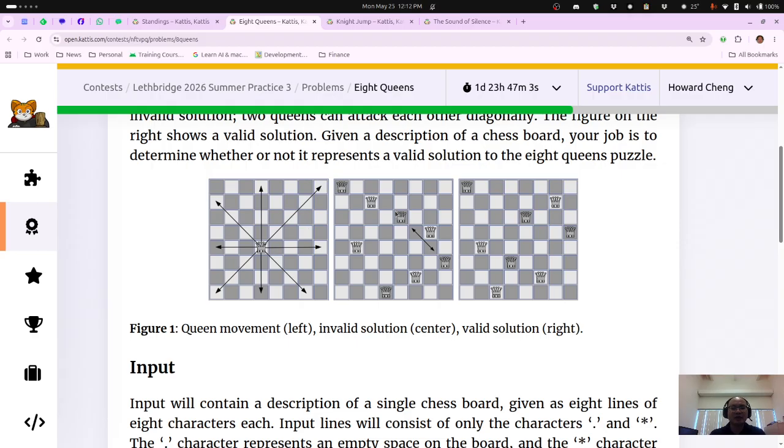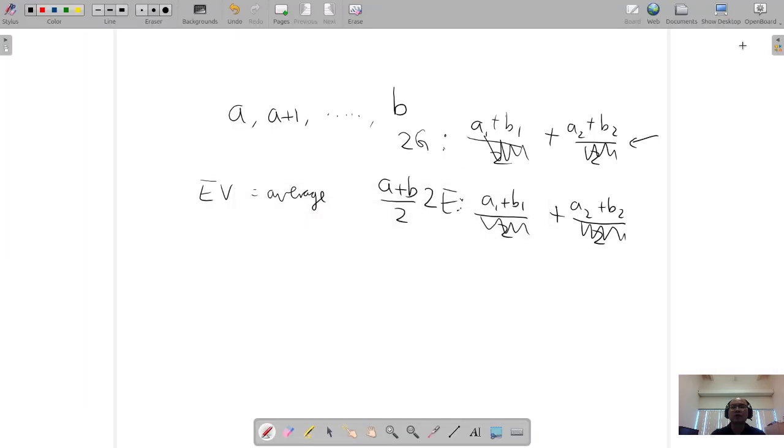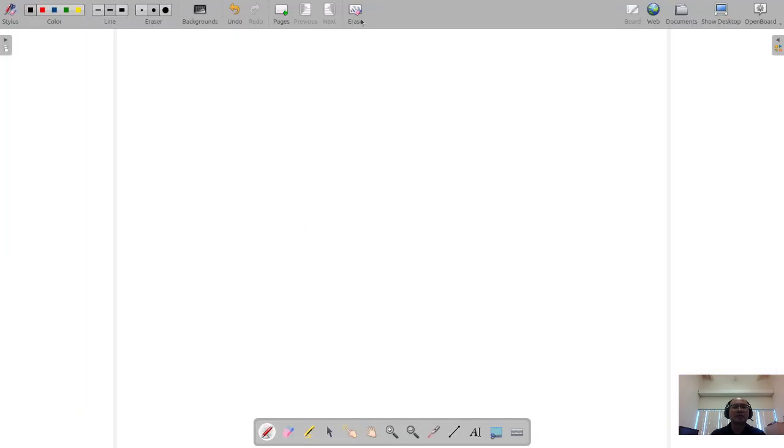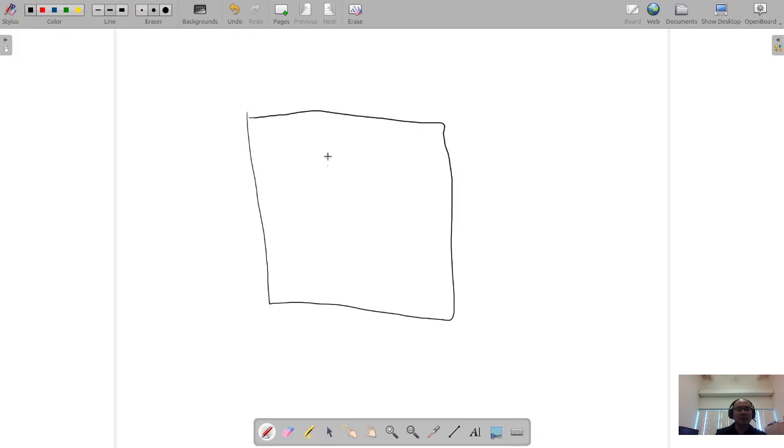You could easily say, well, for each queen, just look at the 8 directions. Just scan all the 8 directions and see if you find another queen. And that's possible. But there are more efficient ways of doing this. I want to show you a different idea. So here's your chessboard. And you have a queen here, maybe you have a queen there, and so on.